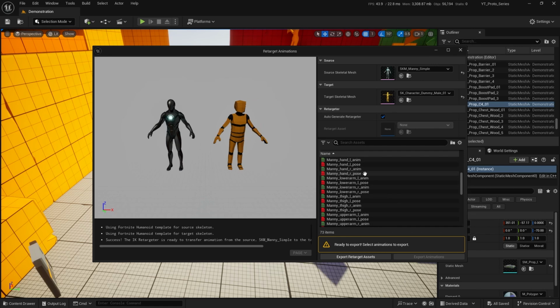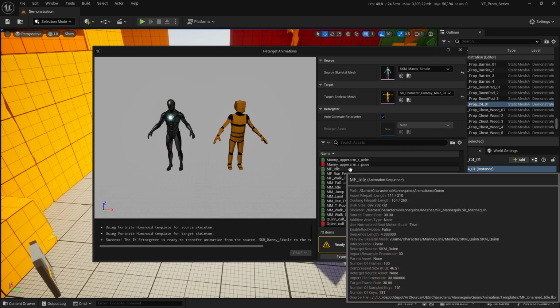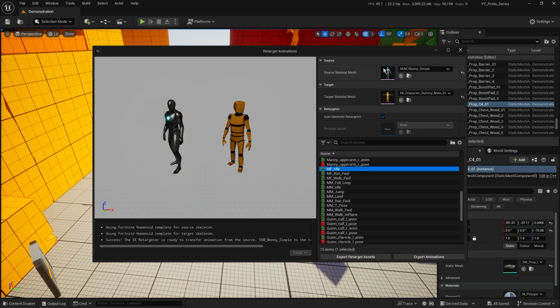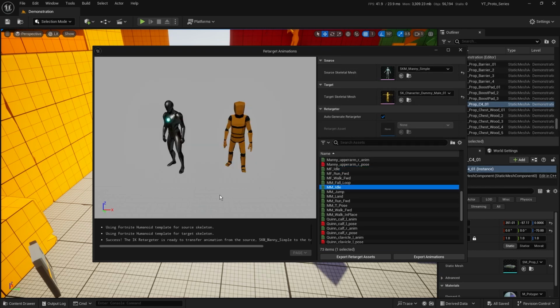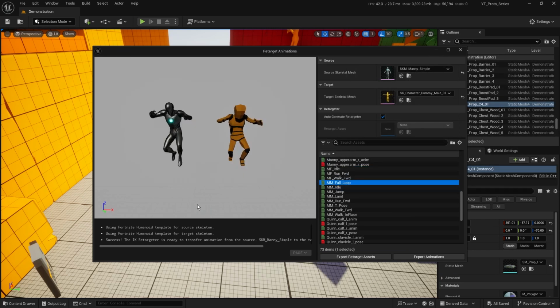And down here now we can see a list of all the animations that are available on this source skeleton. And I can actually double click on these to test them out, and you can see this is what they're going to look like when they're retargeted over onto this Synty character. So you can see here, test out the idle, test out the fall.